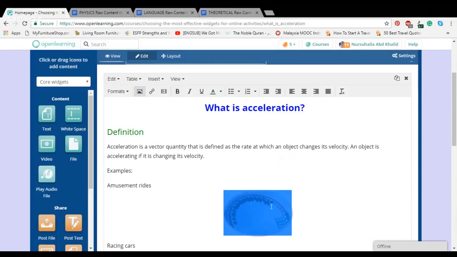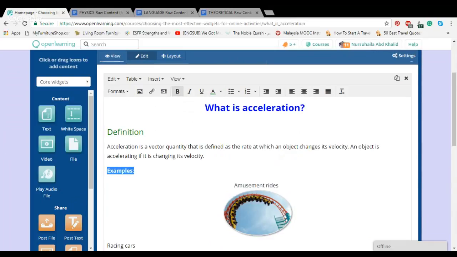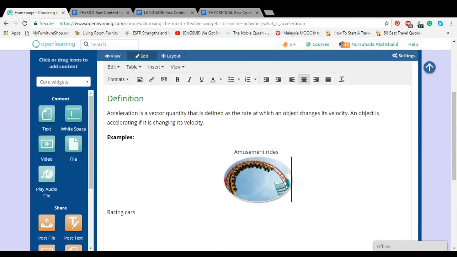I put it as centered, so that's why it is at the center, and I also aligned this to center, so you can see that. So now, for the examples, I just make this bold. For example, amusement rides, and we have the image of amusement rides just right below the example.